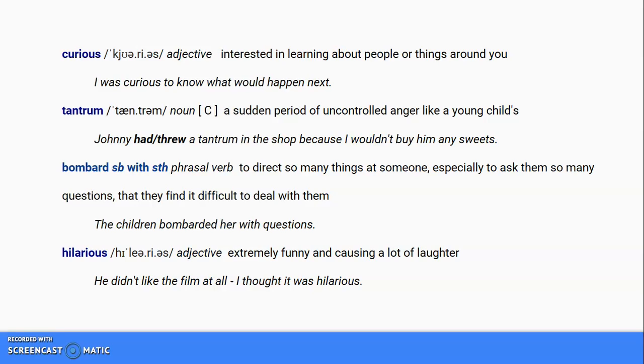Another expression which is used to describe children is tantrum, throw or have a tantrum. So a tantrum is a sudden period of uncontrolled anger, like a young child. So when they cannot control their feelings and they start throwing a tantrum, which is very typical of young children. Example, Johnny had or threw a tantrum in the shop because I wouldn't buy him any sweets.